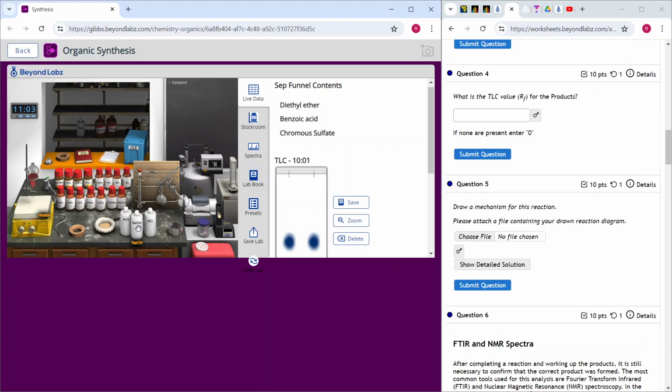Normally this is the rule. If I have an acid, I would add a base in order to neutralize it, because I'm creating an aqueous layer in there. If I had a base, I would add the acid, which is HCl. Chromous sulfate is neither, so chromous sulfate can easily be dissolved in water. So I'm going to go ahead and add water in there.